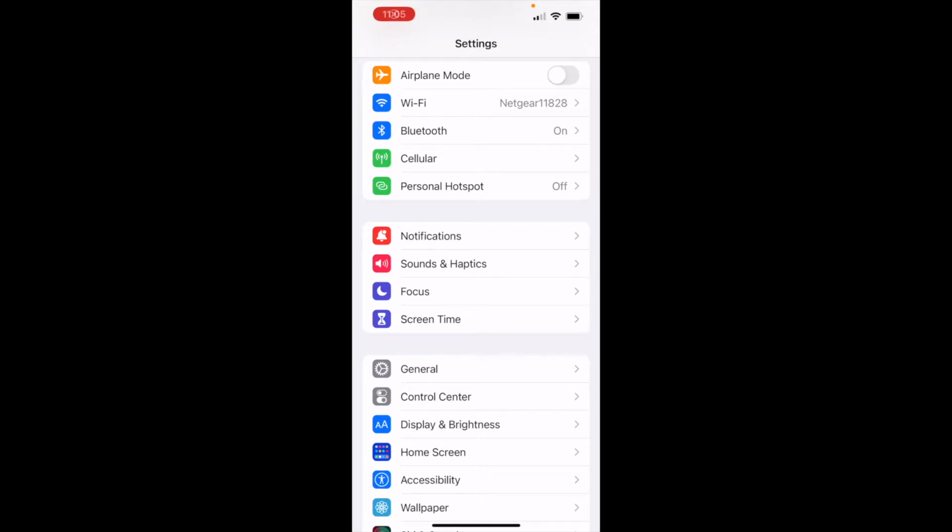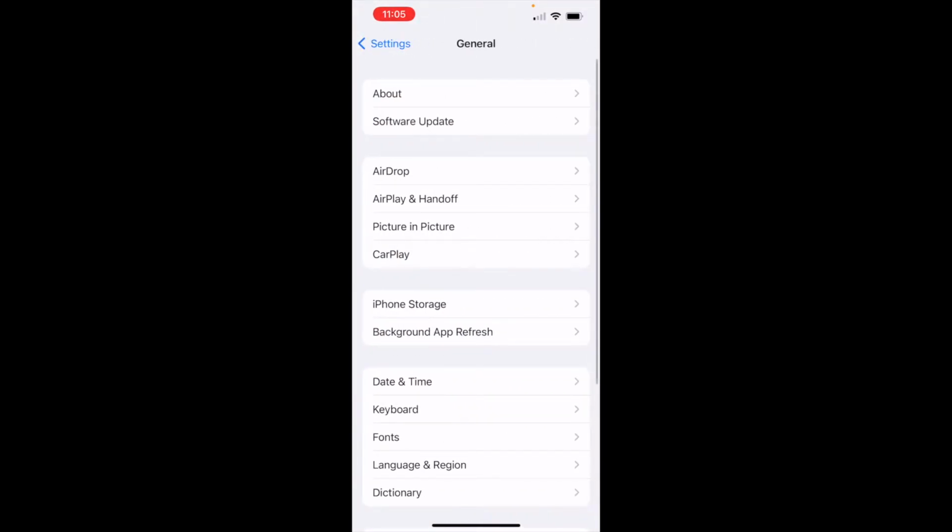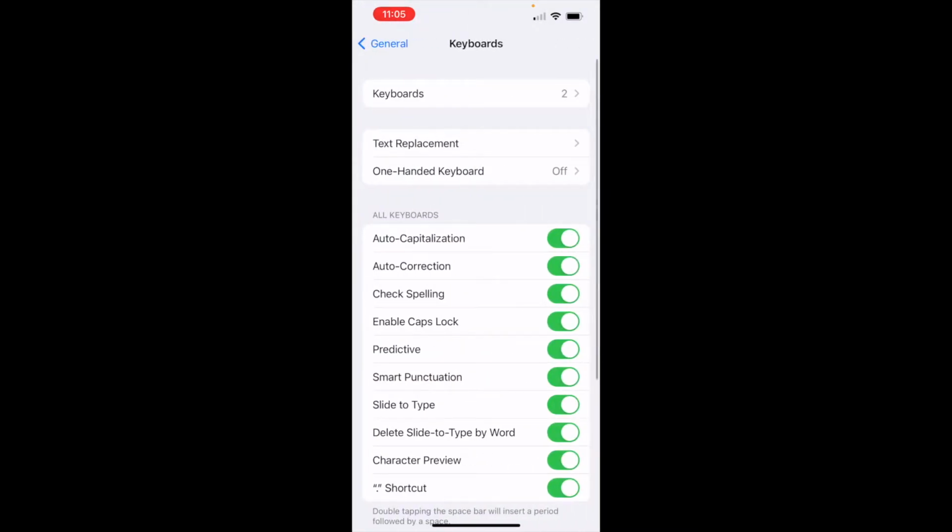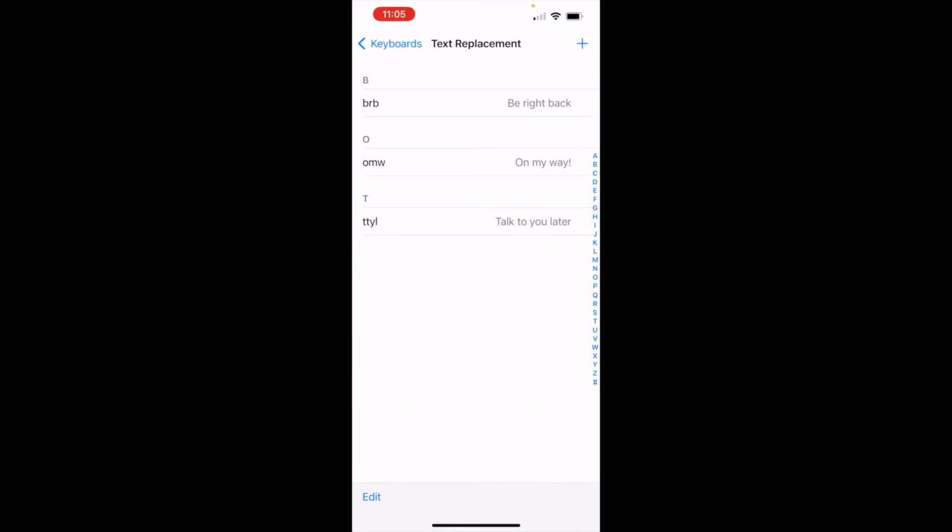Hello, I'm going to show you guys how to set up a keyboard shortcut on your iPhone or iPad in iOS. So you go into your Settings app, go to General, and go to Keyboard. Then go to what's called Text Replacement towards the top.